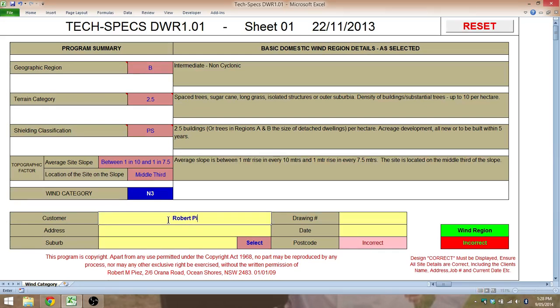Once again, as with all the other programs, we need a customer's name, address, suburb and a state. From there we need a drawing number to tie this certificate into our paperwork we're sending to our certifier or to council, and the current date. You'll see there we now have wind region correct.